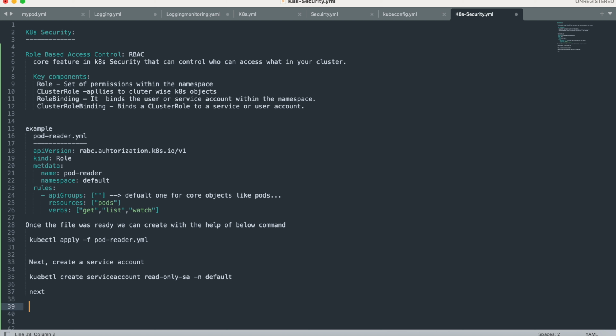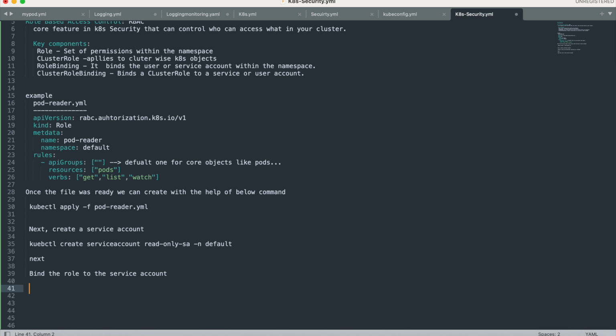Next, we bind the role to the service account. For that we need to write one more YAML file, called read pods rolebinding.yml. For your reference I am giving these naming conventions, for simple understanding.